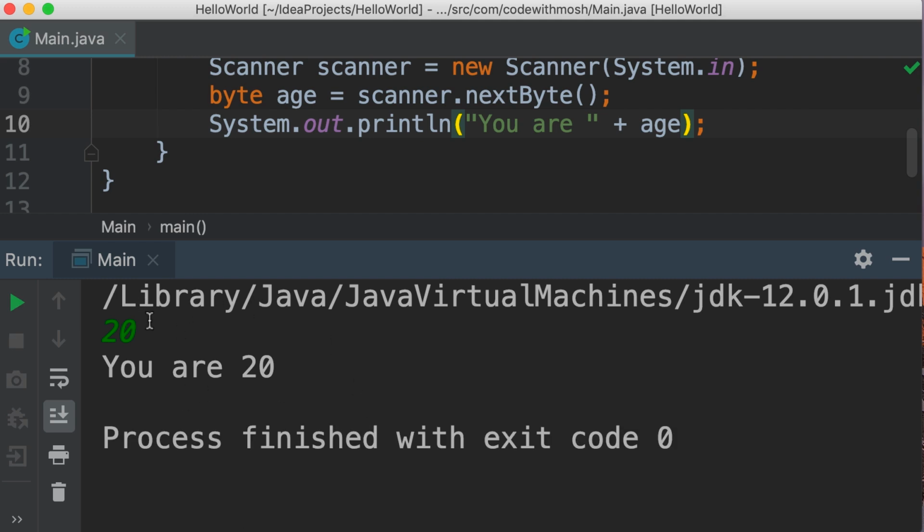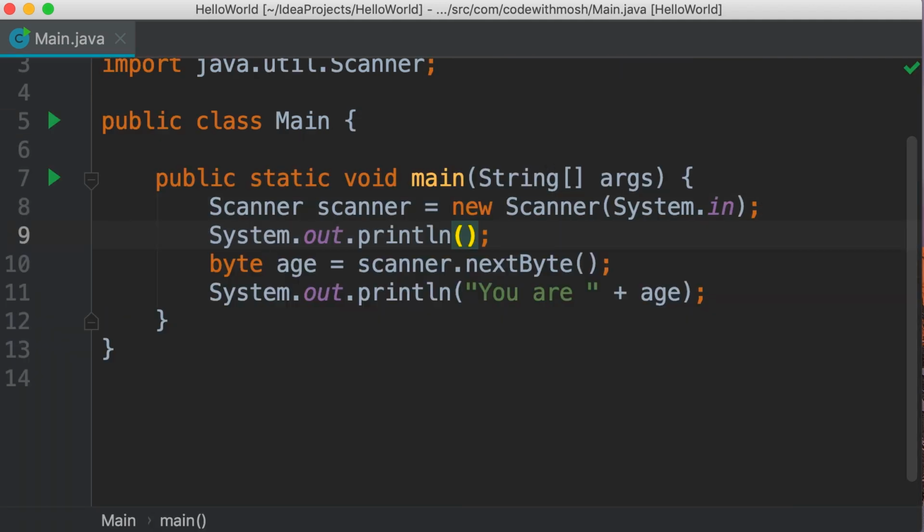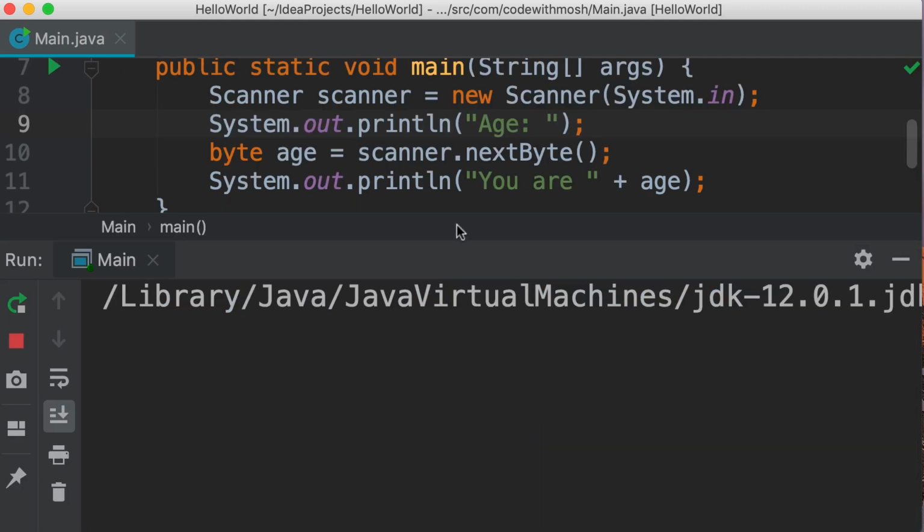Beautiful. But this is pretty boring. Let's add a label here and ask the user to type something. For example, before reading data, we're going to call the println method and say "Age:". Now let's run the program. So we get this label here. However, whatever we type will appear on the next line. This is because the println method adds a new line after this label. To solve this issue, we call the print method.